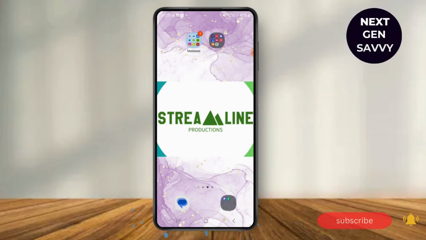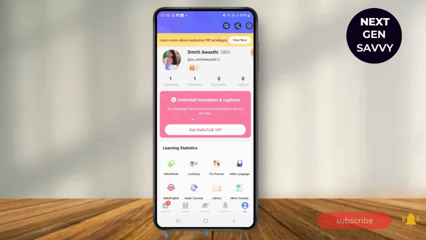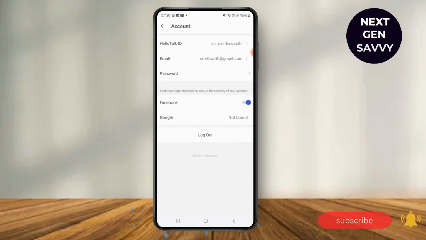If you're using HelloTalk and you want to change your name, then first of all make sure that you have installed and updated the latest version of HelloTalk, and you can simply open and log into it. Just go to your profile, which is in the bottom section right here. After going there, you will be able to see a settings option on the top right side with a circle, and then tap on the account section right here.